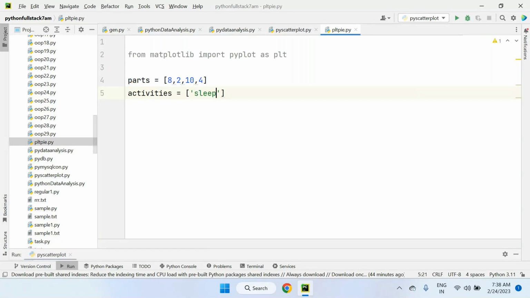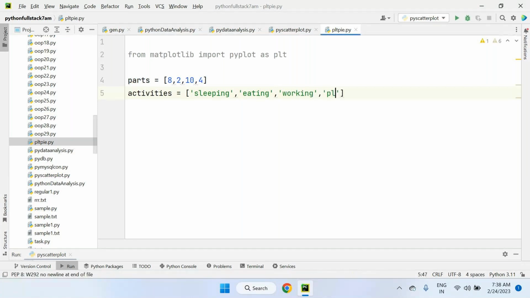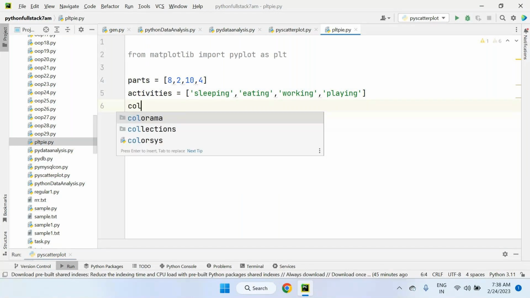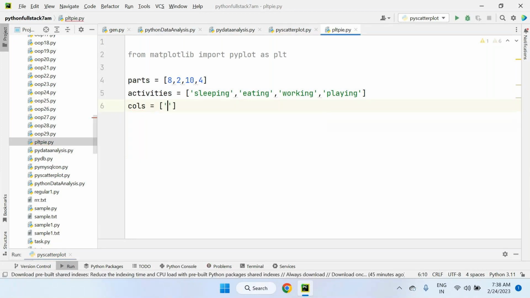sleeping activity first, 8 hours. Next, eating activity, 2 hours. Then working activity, 10 hours. And finally playing activity, 4 hours. These are the activities. If you want to display colors for each activity, COLS is my attribute, a name of the color: C for cyan, M for magenta, R for red, B for blue. Like this you can use any colors, but you have to pass all these values into the pie diagram.